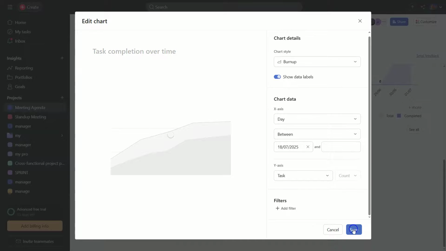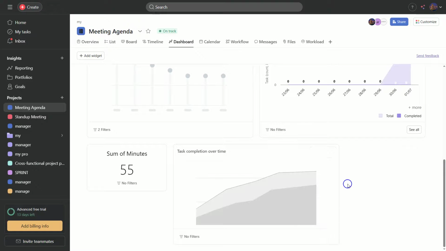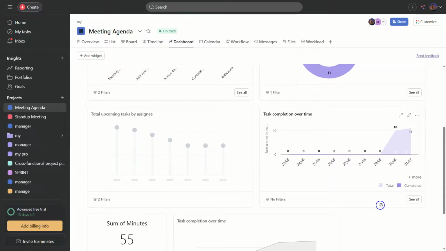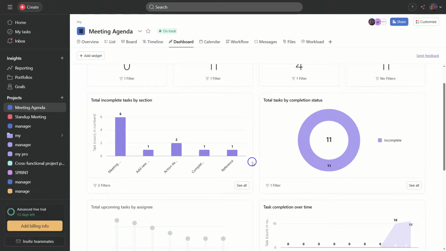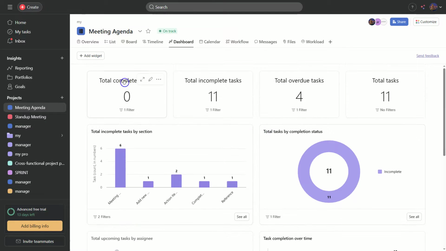Finally, it's time to interpret the data. The charts on your dashboard will dynamically update as tasks are completed and milestones are reached. This allows you to gain real-time insights into your project's progress. Let me explain why this matters. By understanding these insights, you can make informed decisions, address bottlenecks, and keep your project on track.